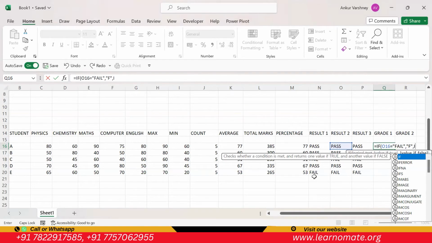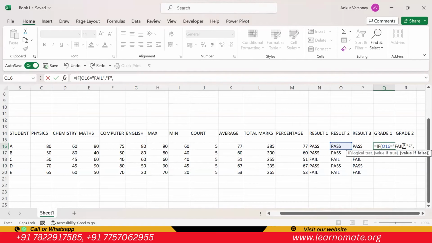So tell me, any student. I think he's saying we're evaluating the value of the result to column, which is pass. In this case, the value is pass, but we are evaluating the actual value of the result to. That's why he said K16 equals to fail.